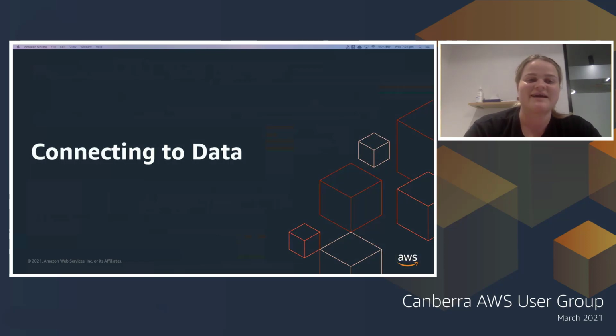So that was a really quick, high-level understanding of what QuickSight is. But I really want to go a little bit deeper and understand how it works and how it connects to the various data sources within your AWS account and externally.